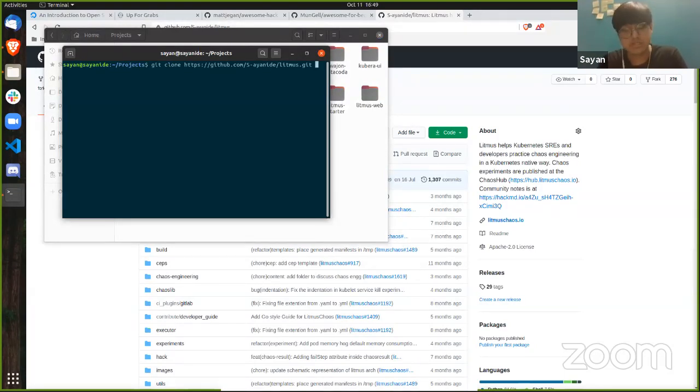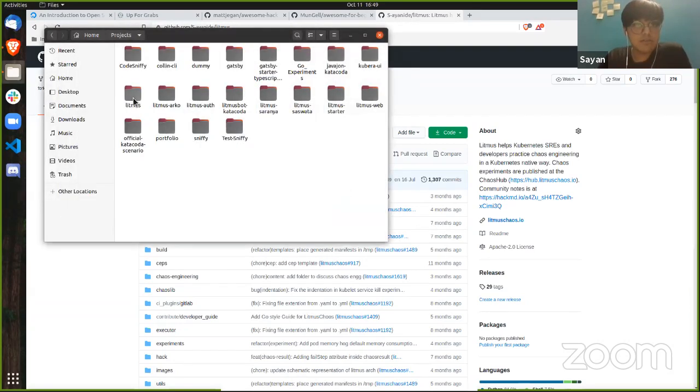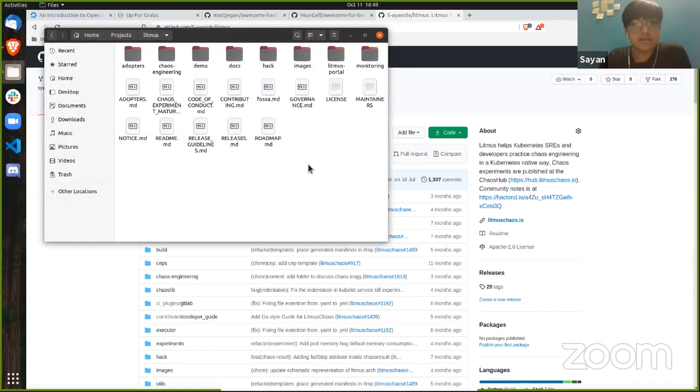But if you want to change it, you can give it anything like bad or whatever. So it'll just save as bad in your local system. Now I've already done it. So I already have a local version of Litmus here. And this is the content of the entire repository.